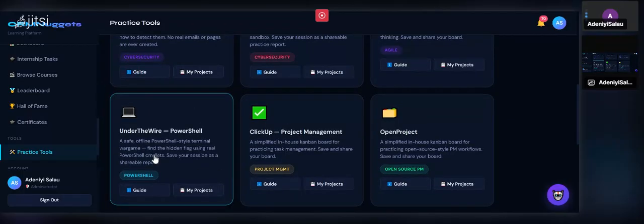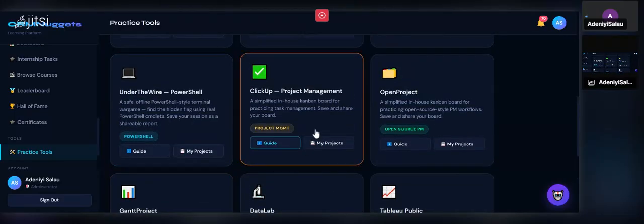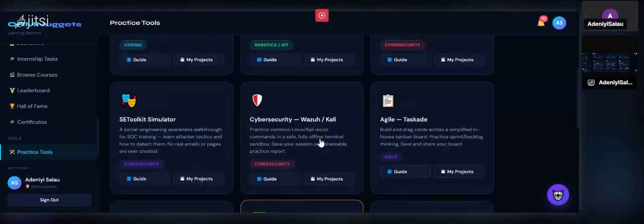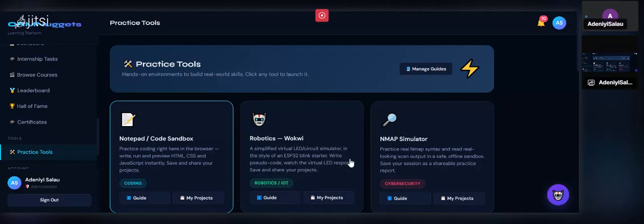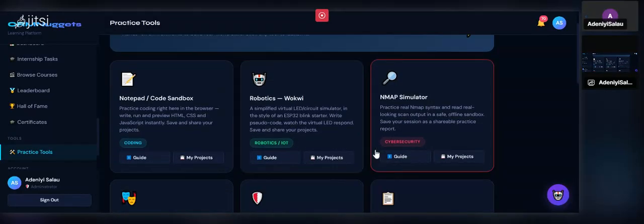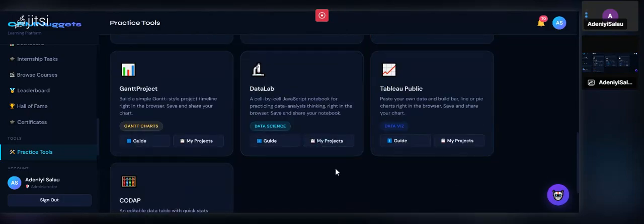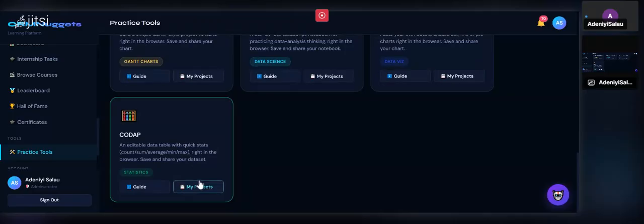So our focus is to actually provide practical skills apart from training and exams. We want to provide practical skills so that students can practice what they are learning. So these are some of the common tools that they need to practice, and it's not exhaustive of everything that they need. I'm still planning to add more tools for them to learn.